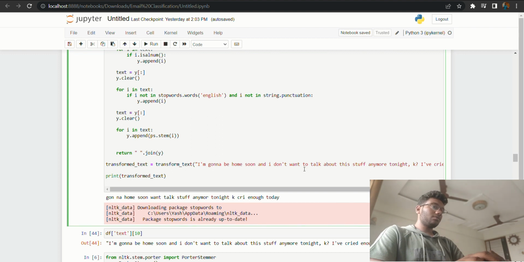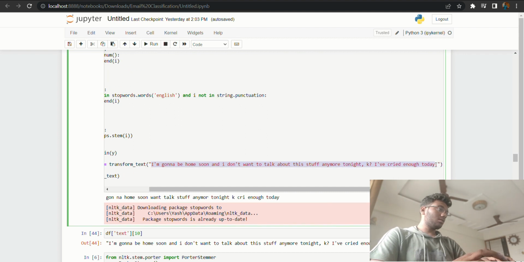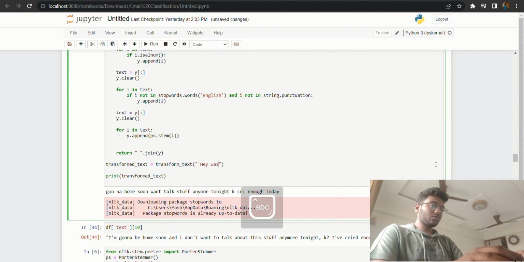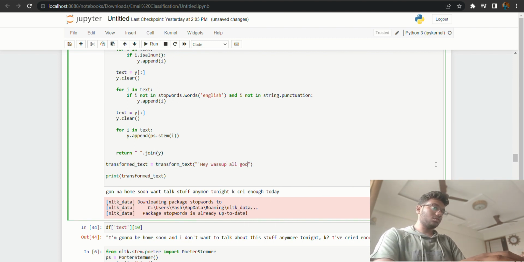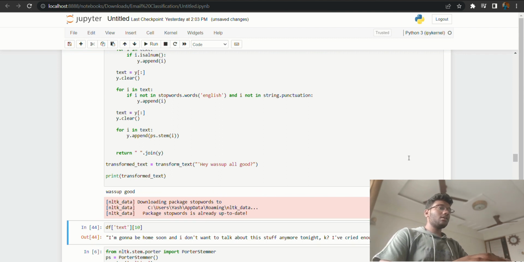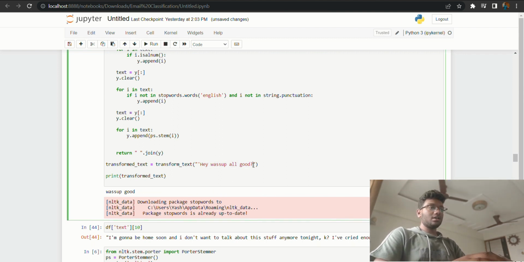That is because you have punctuations here, semicolons, commas, and all that stuff that will be removed. For example, if I remove this entire sentence and write, "hey, what's up, all good?" with a question mark, the expected output should be that the punctuation and special characters are removed, and you get "hey, what's up, all good" with no question mark, right? That is what we expect.